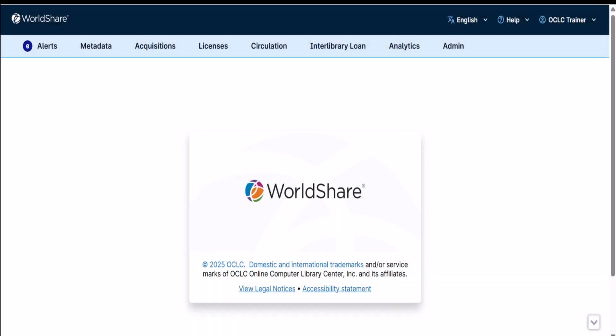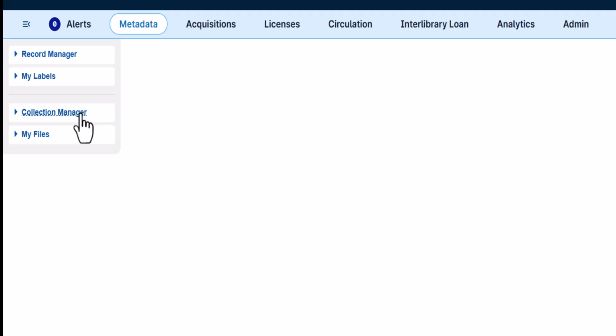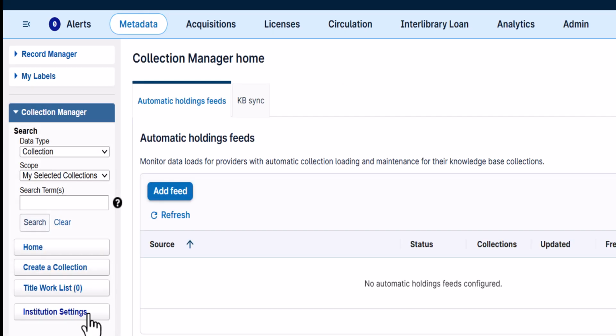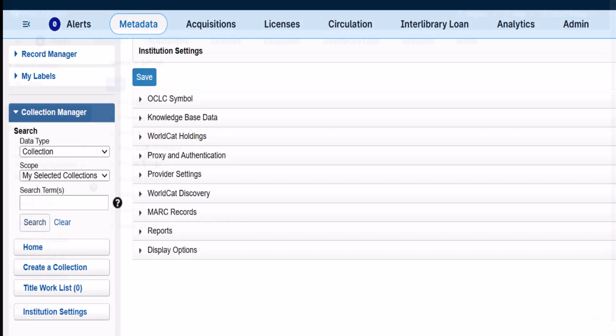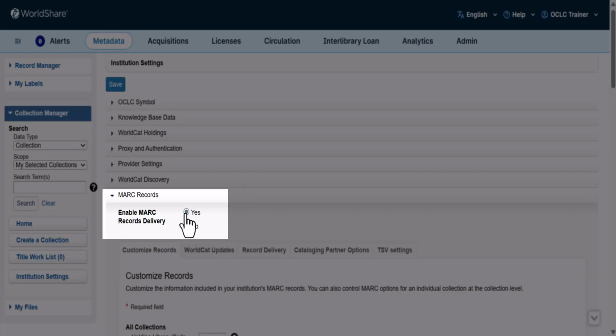Begin by signing into your library's WorldShare URL. Click Metadata, then Collection Manager. Click the Institution Settings button to review some key settings. Click the MARC Records accordion. Click Yes to enable MARC record delivery.